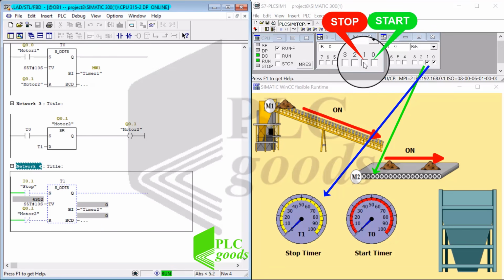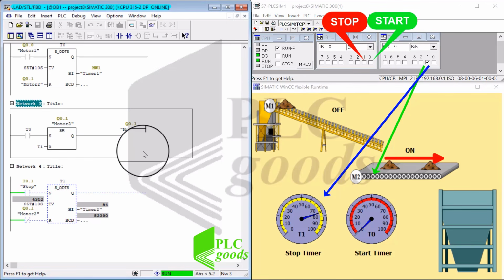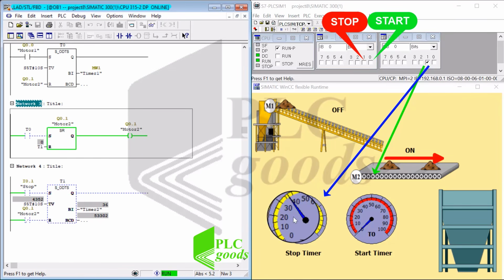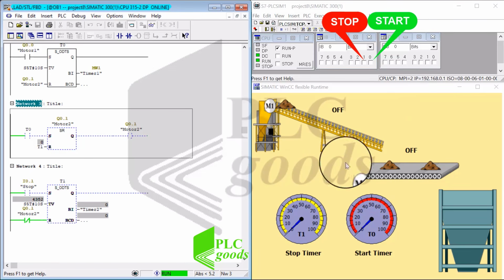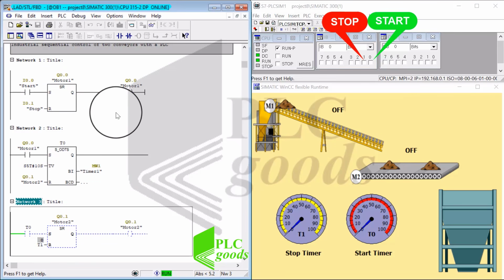And I go ahead and stop it. Notice that M1 turns off right away. And a stop timer is measuring the time. When it gets to 0 time, M2 turns off automatically.